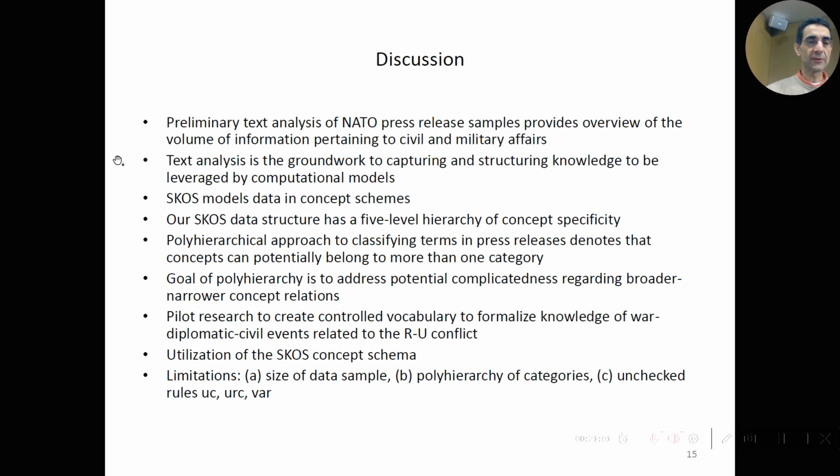And in discussion, the preliminary text analysis of NATO press release samples provides an overview of the volume of information pertaining to civil and military affairs, as found in press releases. Text analysis is the groundwork to capturing and structuring knowledge to be leveraged by computational models, plus it quantifies the text that we have. So it gives us an early view of the distribution of terms and how they're used in press releases and the data that we are interested in analyzing and studying.